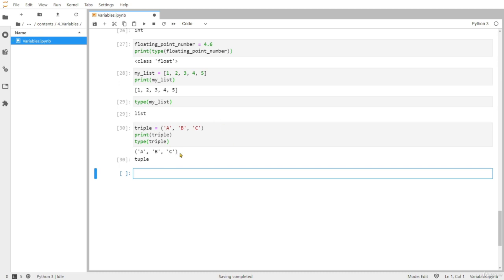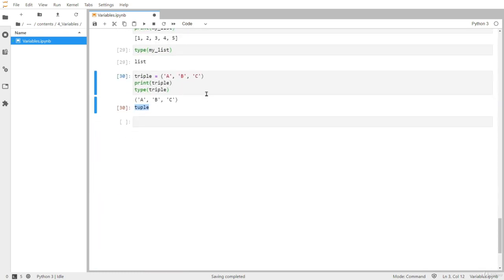As you see, I write the tuple and I write its type, it's tuple. Okay, another one is range, from sequence types, as I showed you here. Range is a little bit different. Let's see why it is.